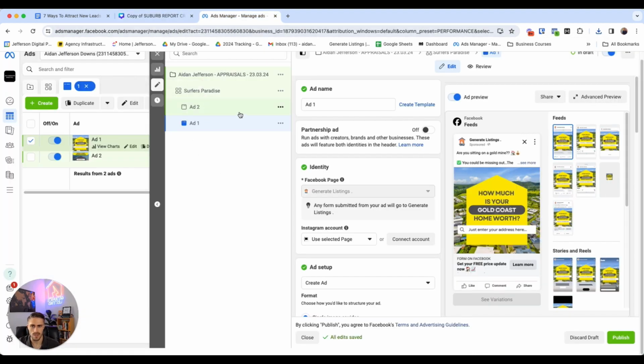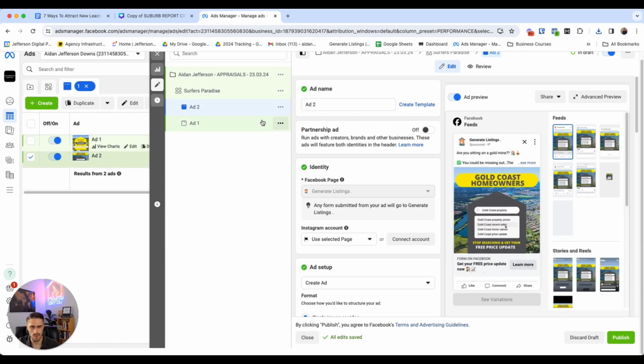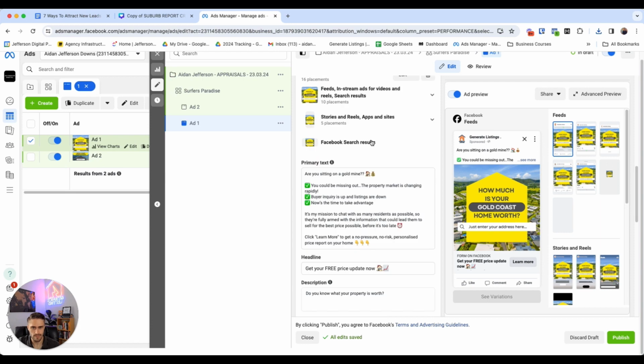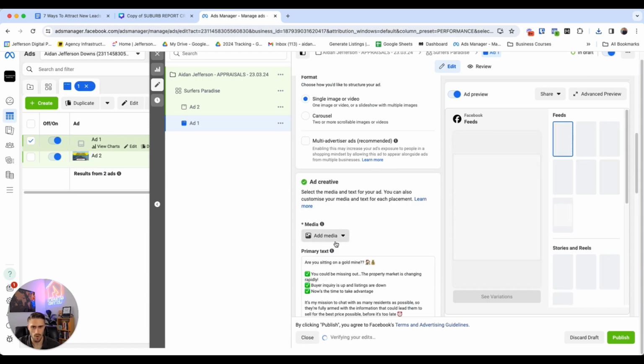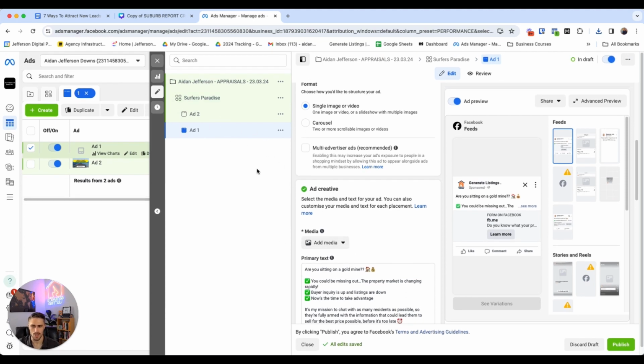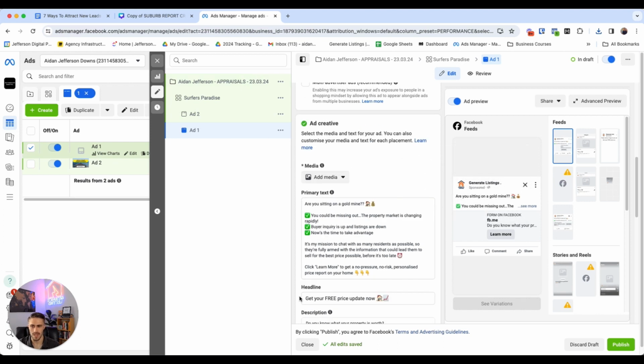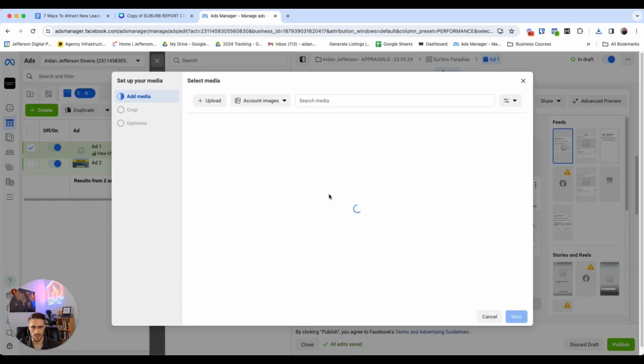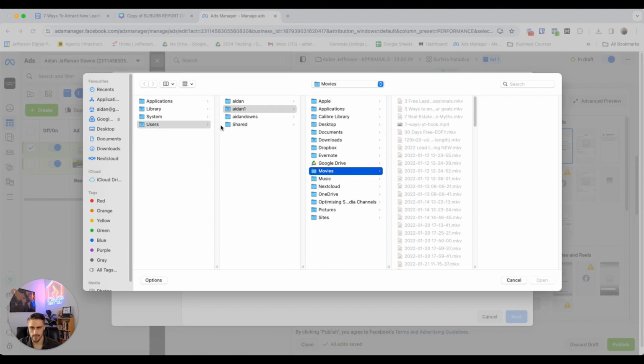In this case, I've literally just got the one template here. So I'm going to go to the ad, delete the one that we used before. But again, I can just use this existing campaign that I built out and just duplicate it and edit it. That's an easy way to create ads if you already have an existing campaign that you've been running. So in this case, I'm going to add image, and then upload it from my computer.